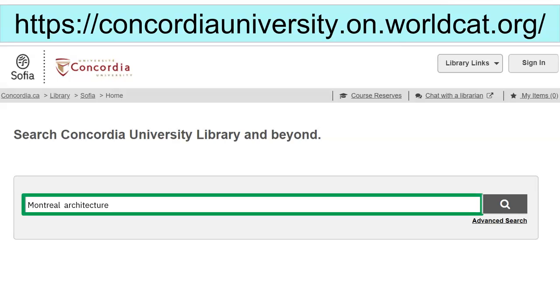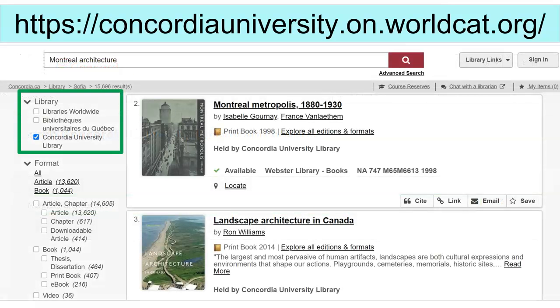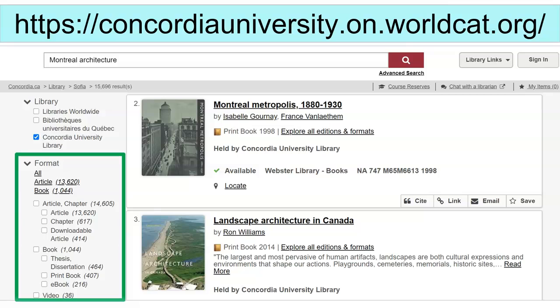So here's an example of a keyword search for Montreal architecture. After you've run your search, you'll see in the left-hand side of the screen that your results are limited to just Concordia collections. But this is where the partnership comes in. At any time, you can expand your search to not only include materials that you can find at Concordia, but also all the material that's available in all the other Quebec University libraries. You can even expand it to search for material that's available in libraries worldwide.